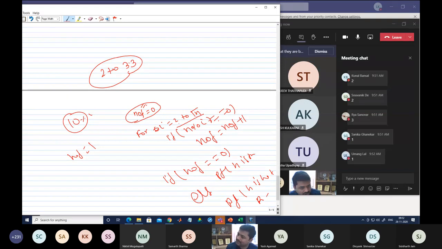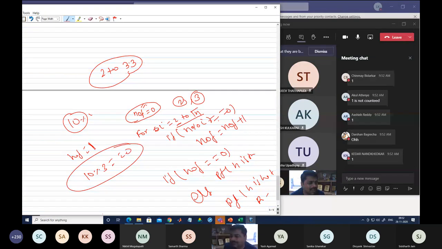First one, n modular division I double equal to 0. First, what is the value of I? 2. Condition is true or false? Condition is true. If the condition is true, then the number of factor becomes number of factor plus 1. You are getting 1. What is the value of I now? 3. 3 is smaller than 3.3. Condition is true. Now, can we get n modular division 3 double equal to 0? Condition is true or false? Condition is false. So, in this case, it will not execute. Now, the value becomes 4. In this case, if you are getting 4, it will come out from the for loop.